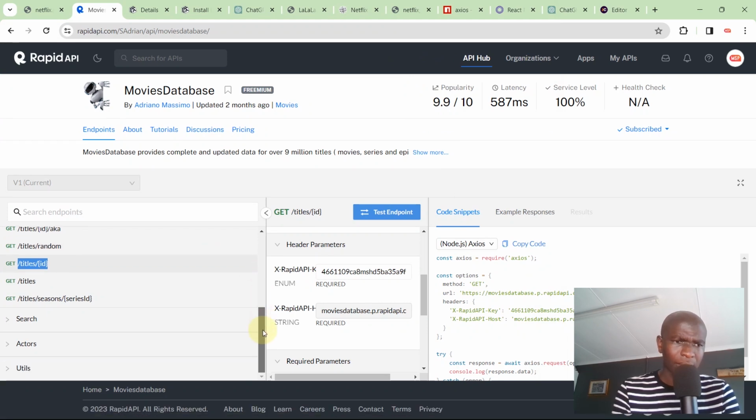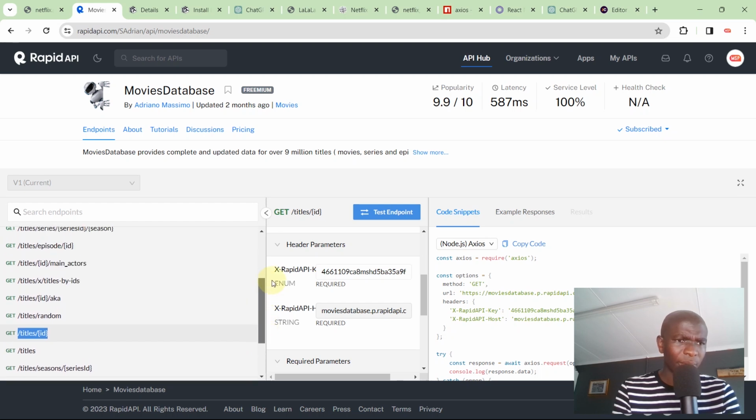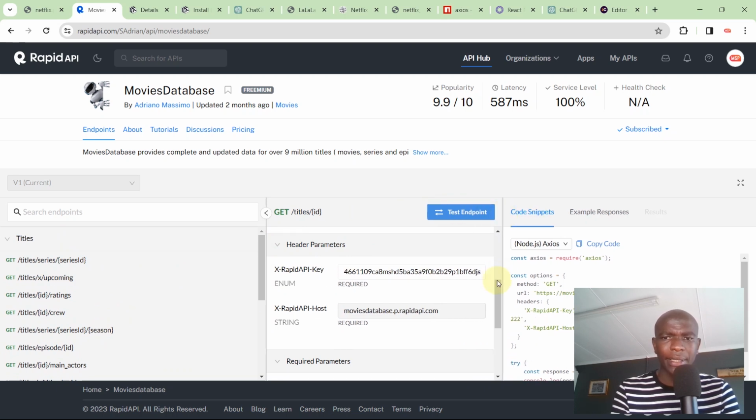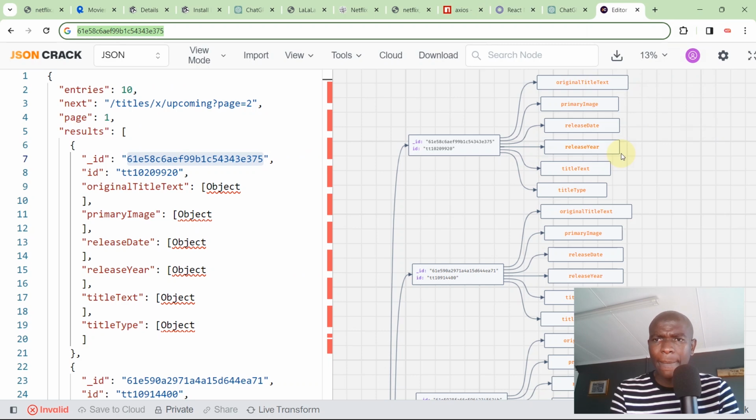Okay, that's not much of a problem. Let's use what we already have. I'm not clued up about this API, so I'm not sure which is a movie and which is a series. When I'm getting the upcoming here, I'm not sure if I'm getting upcoming movies or upcoming series. I really don't know.